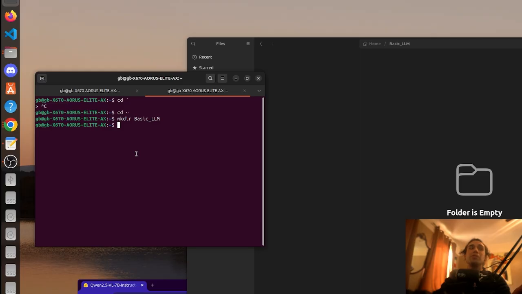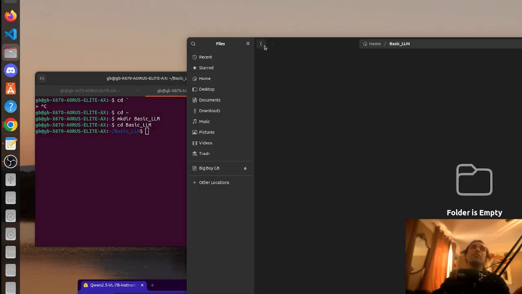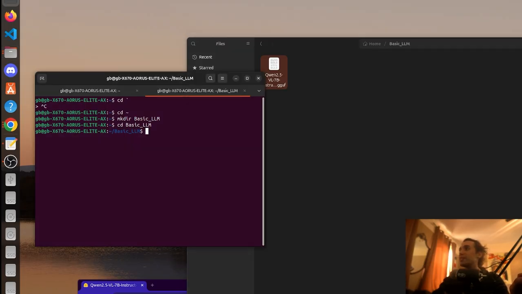We're going to actually want to go into this now, so we're going to cd into our basic LLM. First things first, we can move our Qwen model into there just so that we have it locally. I believe in my script I have it pointing to a different folder, but we're just showing how to do this first. Now that we've made our basic LLM folder, we're then going to create an environment using the Python that we have locally.